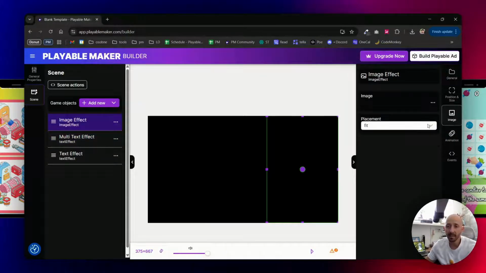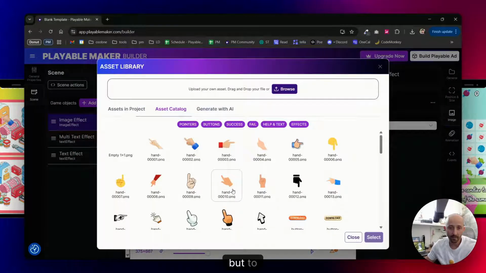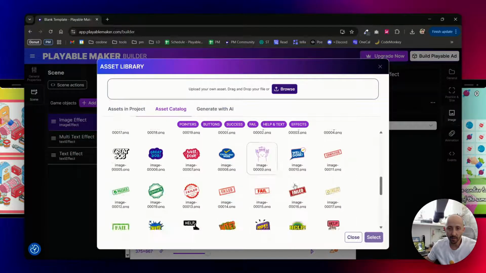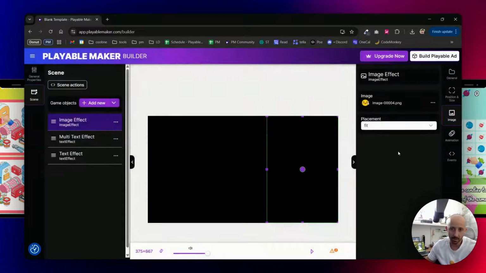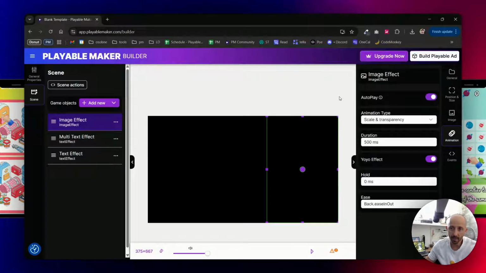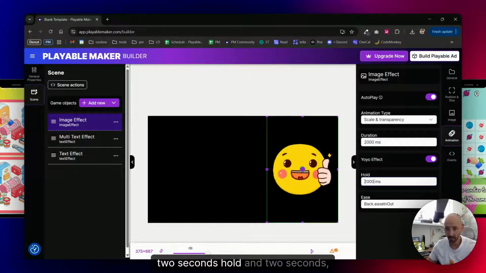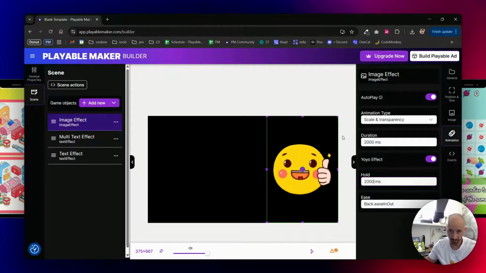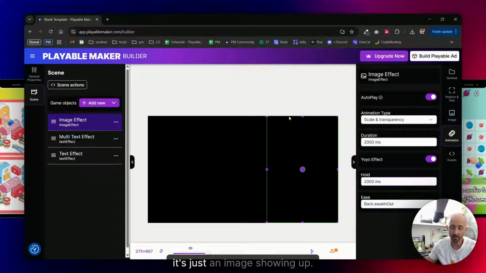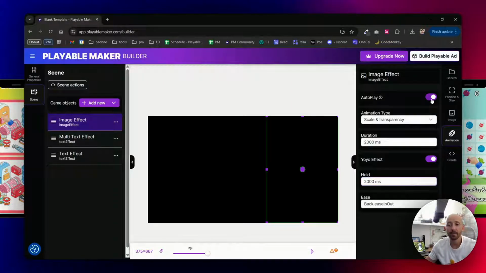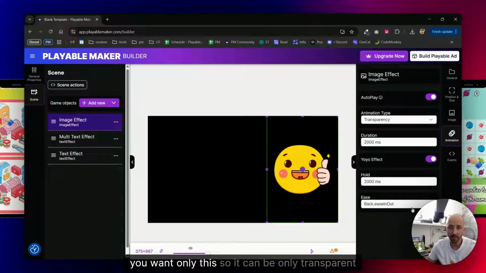Now image effect is very similar to text one, it's basically one image that you can animate absolutely the same way as the text one. So let's say again I will put this to 2 seconds hold and 2 seconds duration, and as you can see it's just an image showing up. Now let's say you want only this, so it can be only transparent and so on and so on.